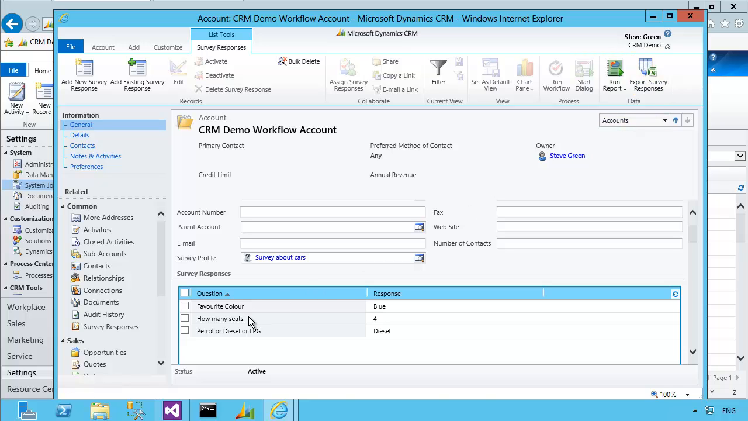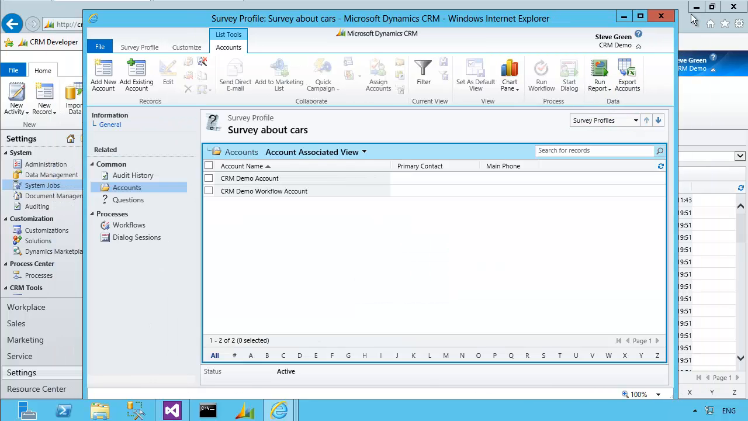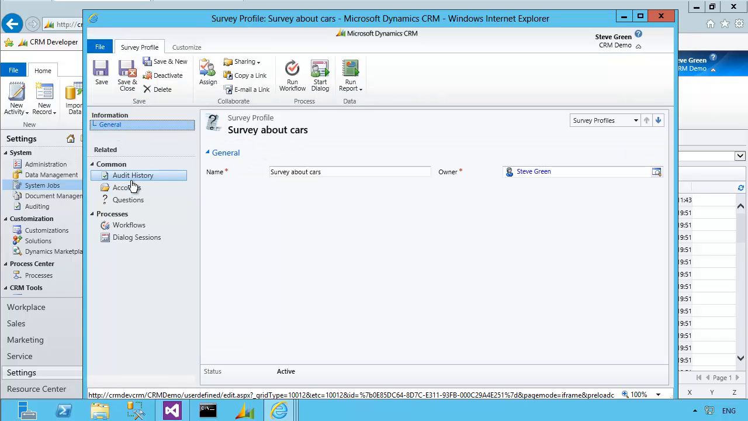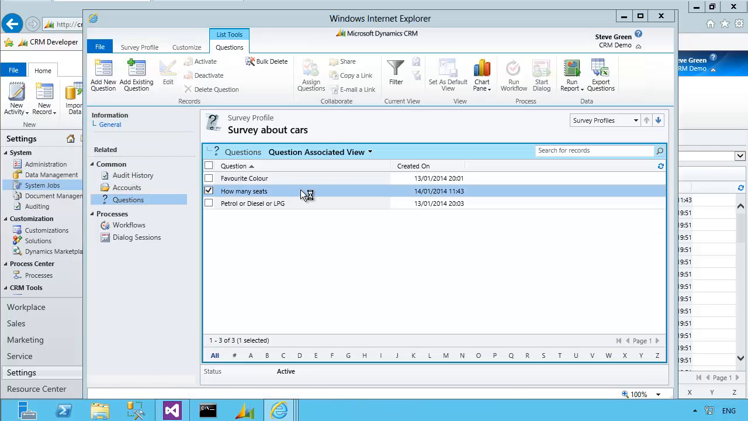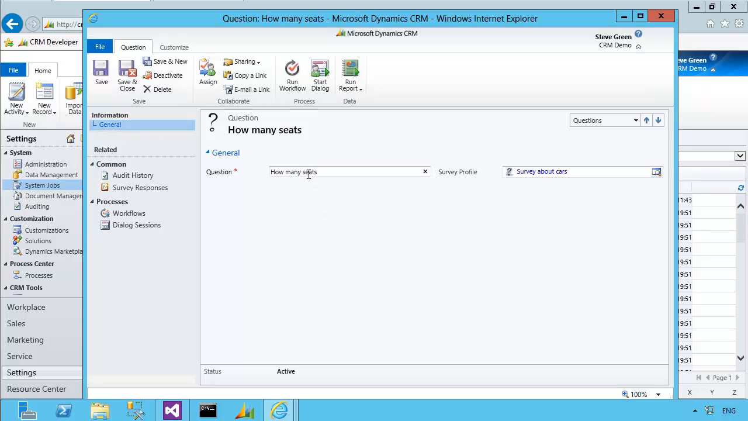Now if I show you obviously modifying that question, let me close the accounts. I'm on the survey profile, survey about cars, because I was viewing the accounts through the relationship there. I can go to the questions and possibly change it to, I don't know, how many wheels. You'll see one of the dangers of modifying the question itself is that if you've got pre-existing answers, do you clear the answers related to this question if it gets modified, or do you just allow it to propagate the change and risk that the answer you've previously given is actually irrelevant now?